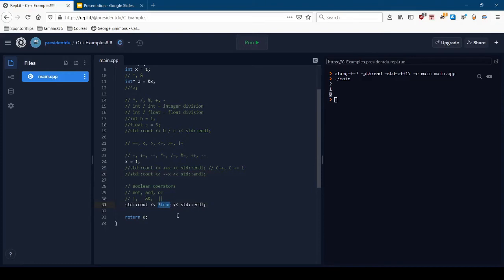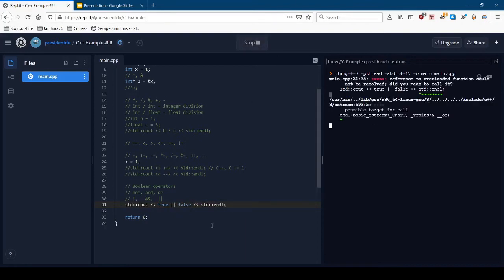Okay, let's try true or false. No, oh, okay. This has to be in parentheses. Operator precedence is what's happening here, I'm pretty sure. And that's really complicated. Well, actually, it's not really complicated.